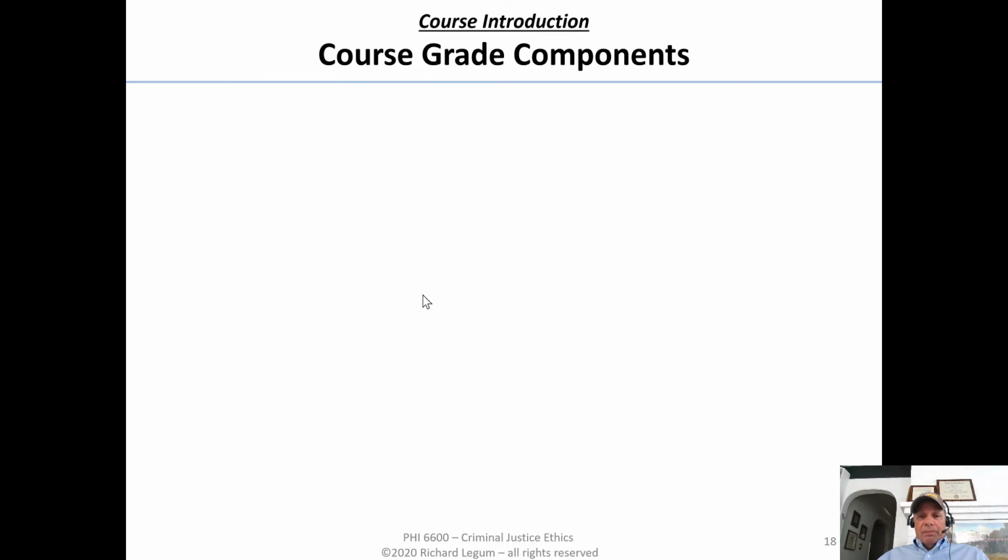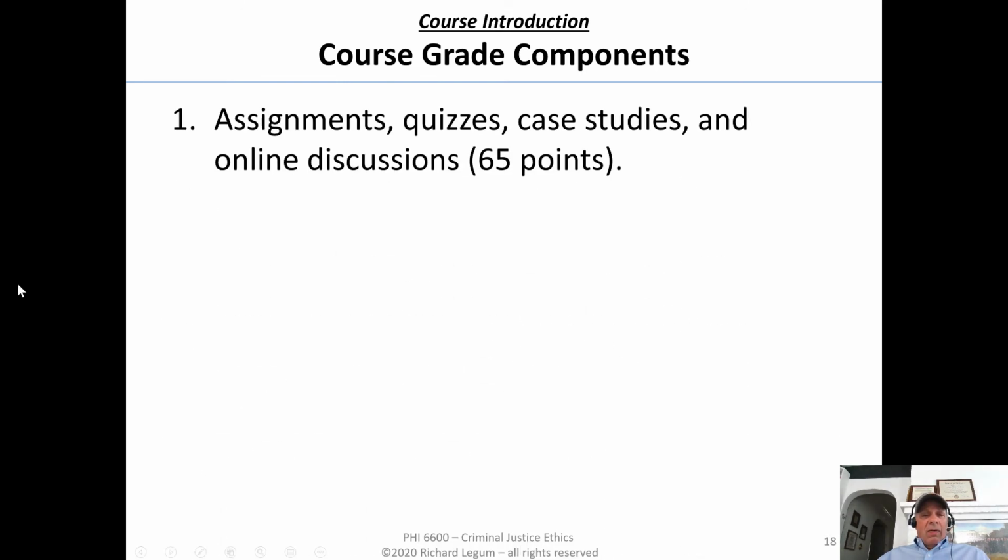Okay, now, the first set of components that are going to go into grading your course, and it's going to be worth about 65%, 65 points of the grade, are the assignments that I give: quizzes, case studies, online discussions, discussion boards that you can do, and those are going to add up to 65% for points, and I'll explain to you how that's going to be graded. First, I want to give you an overview of the grading, and then we'll dig down into each component.